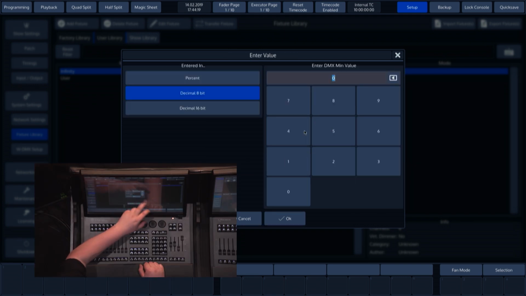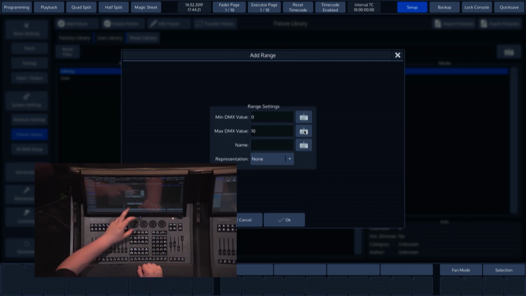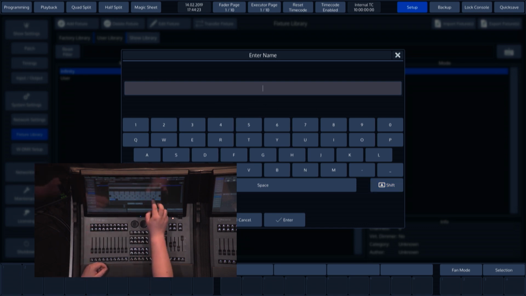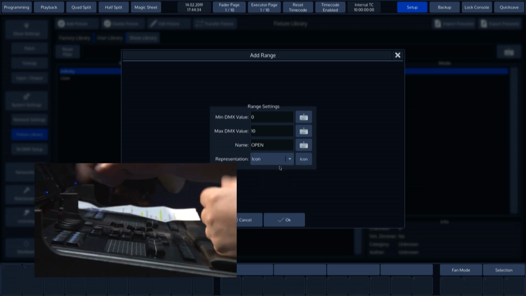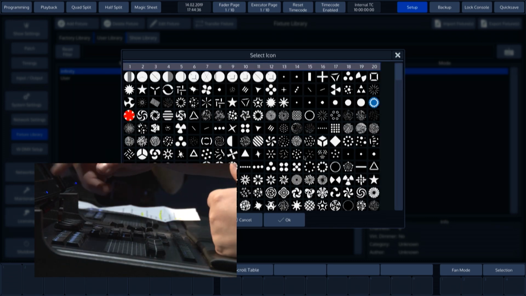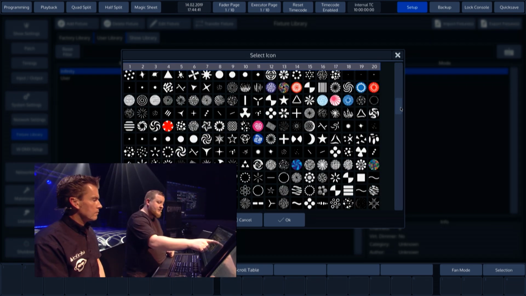The first range will be 0 till 10. We can name this open, so this is no Gobo inserted, it's just an open Gobo. And the representation we can choose from icon, single color or dual color. Because it's a Gobo, I want to go for icon. And as you can see, by pressing the icon button, I got a lot of Gobos to choose from.